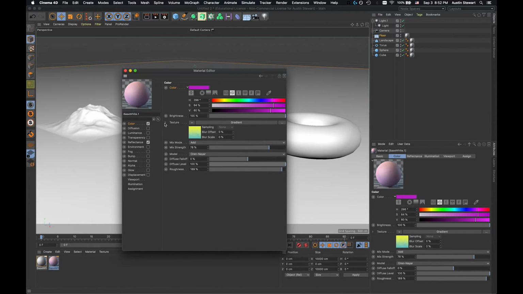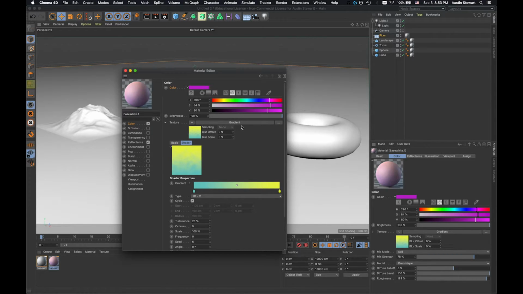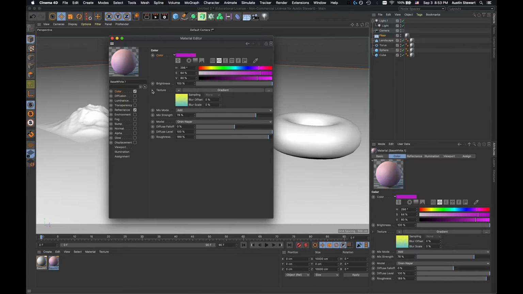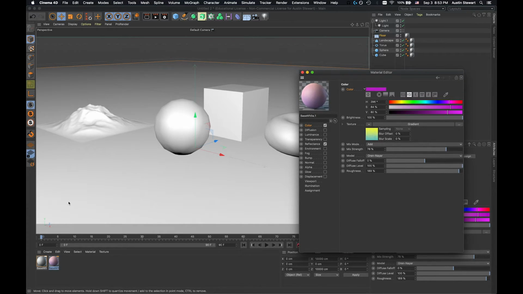Okay, so that's the color channel, and it starts to introduce some of the ways this functions. If I click on this little arrow down here by the texture, because I have this gradient shader, I can also access all of the gradient shader options from within the color channel. I don't even need to click on the word to go to these options, which is really nice because it allows me to make changes a little bit more quickly. So let's go ahead and apply this and see what it looks like real quick.